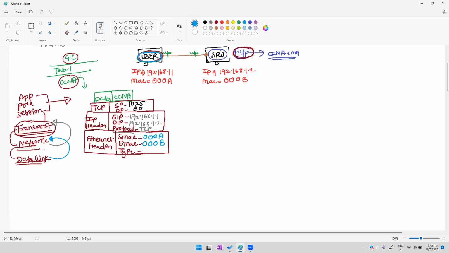IP. Is IP version 4 or version 6? Which one? IP version 4. So in the type field we add which information? We are using IPv4. So the data link layer information is successfully added, and now data link reaches which layer? Physical layer. On the physical layer we add one more header.